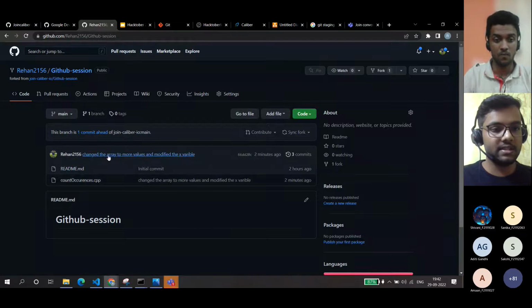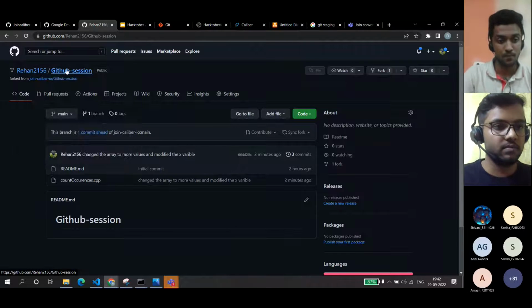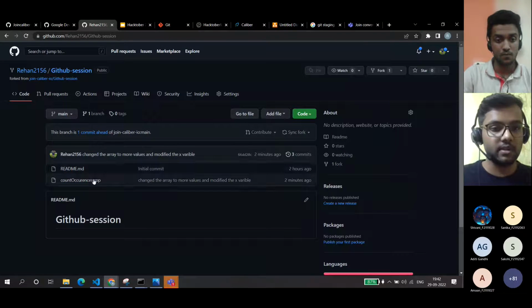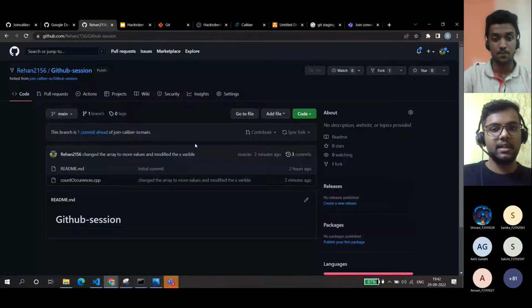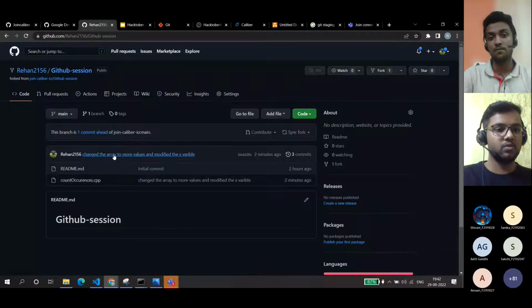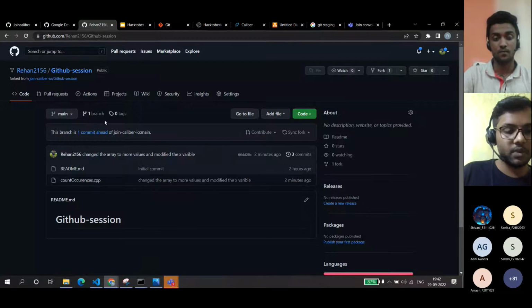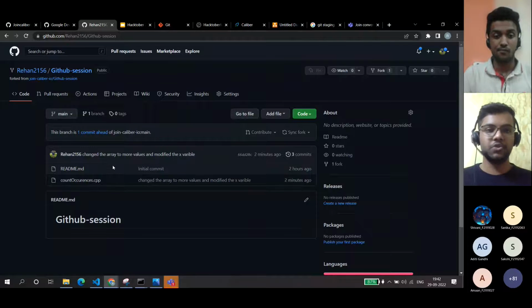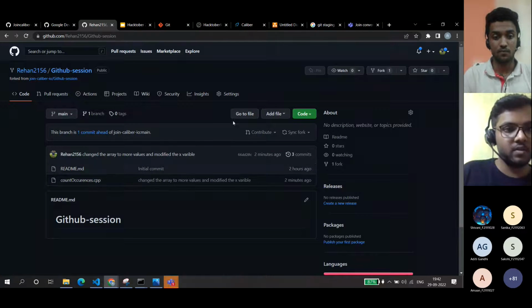Okay, so now the changes are on my local repository, right? This is my repository, Rehan. So this is still not gone to join caliber, because this is my local copy of join caliber. So now all I have to do is send a pull request to join Caliber, because I want my friend to update his code. I made the changes, I pushed it to my GitHub account, right? Now I want join Caliber to know, hey, I've made these changes.